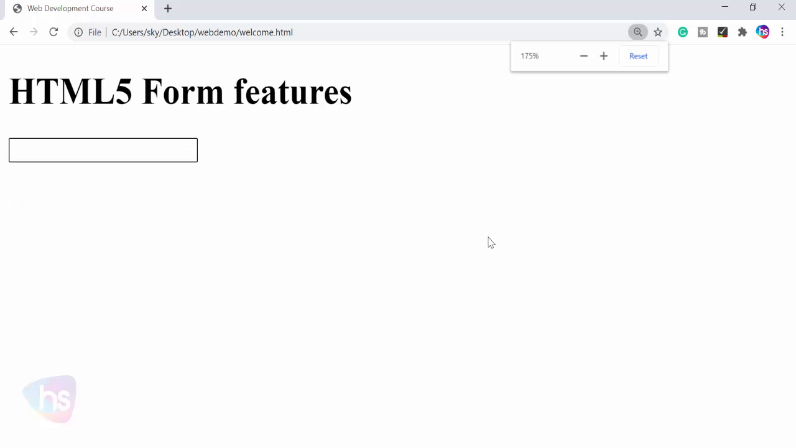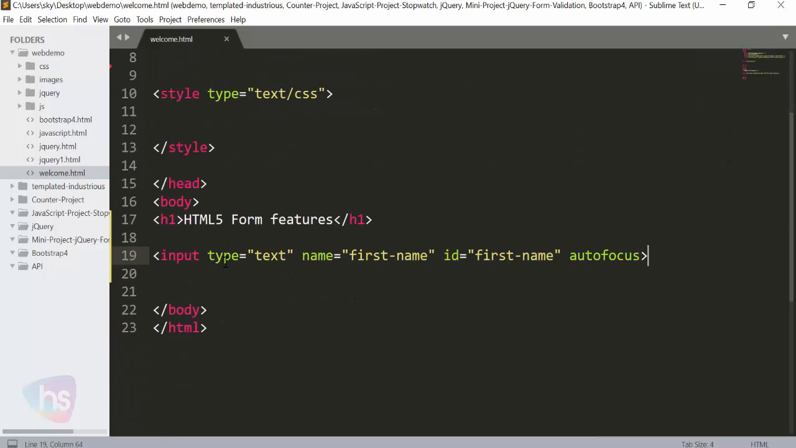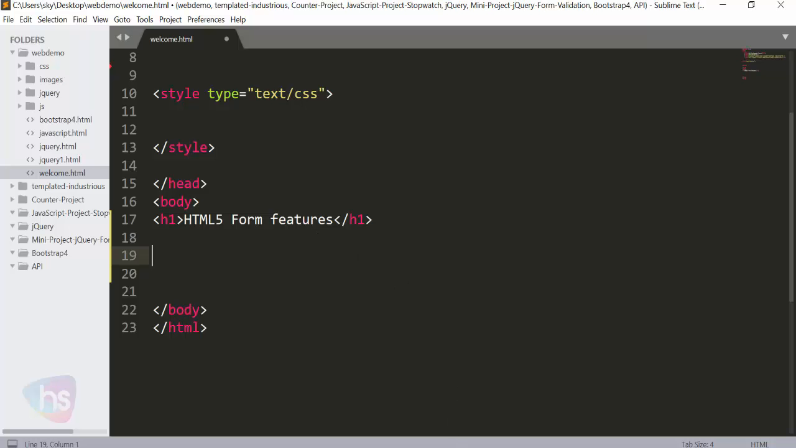Whenever you are preparing an HTML5 form with this feature, the first one you make is autofocus, and the cursor will be blinking there itself. That is the first feature. We have done it super easy. And one more thing I would like to explain to you.